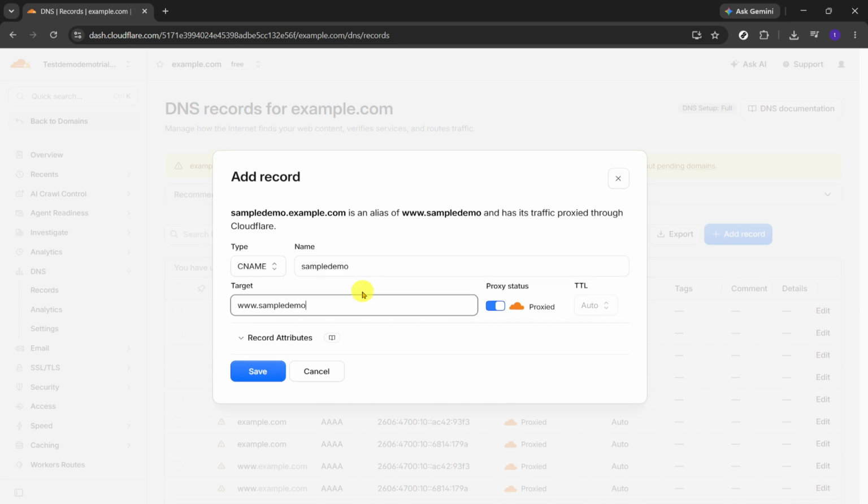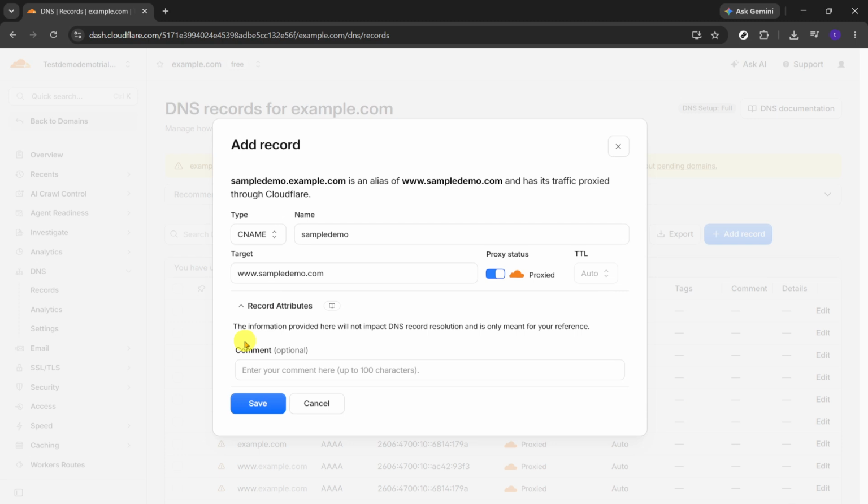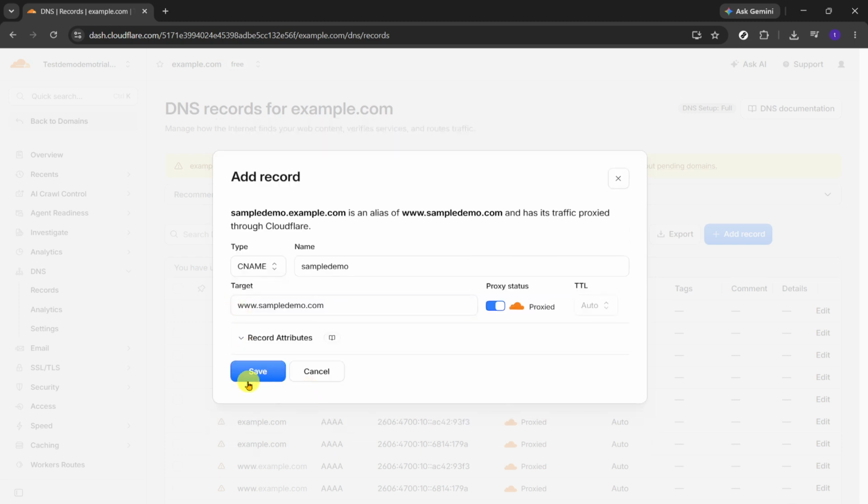Cloudflare will prompt you to enter the required information, such as the subdomain name and the destination it should point to. Make sure the values you enter match the service or host you're connecting to. It's also worth noting that DNS changes can sometimes take a little time to propagate, so the subdomain may not work instantly after saving. And that's it. Once the record is saved, your new subdomain has been added in Cloudflare.